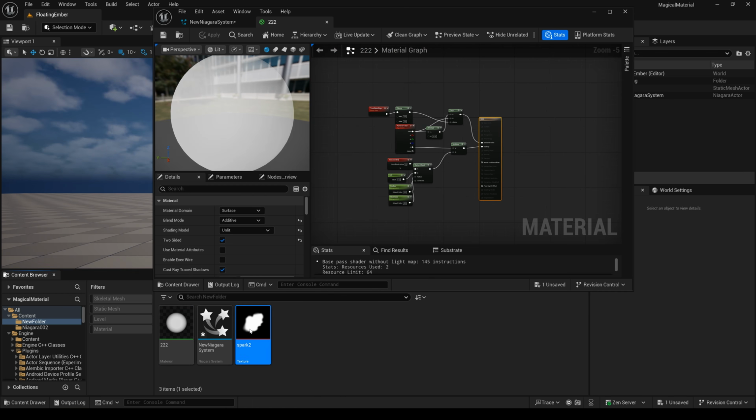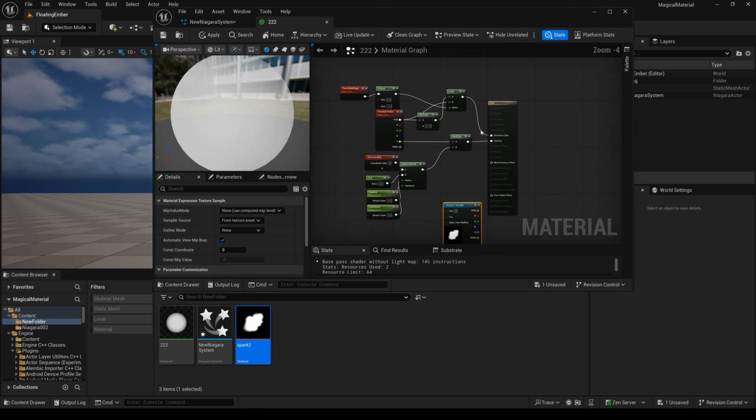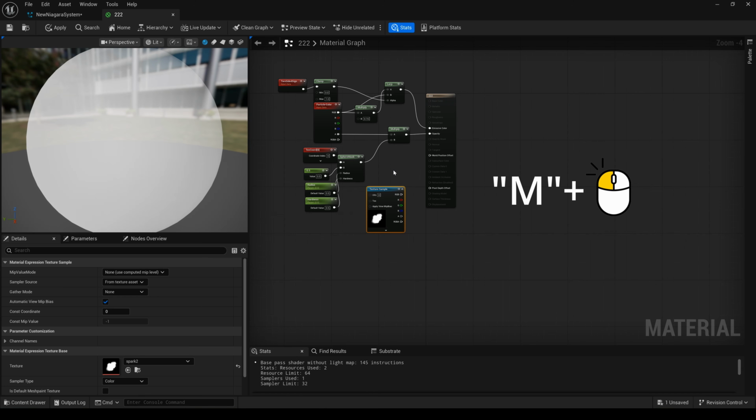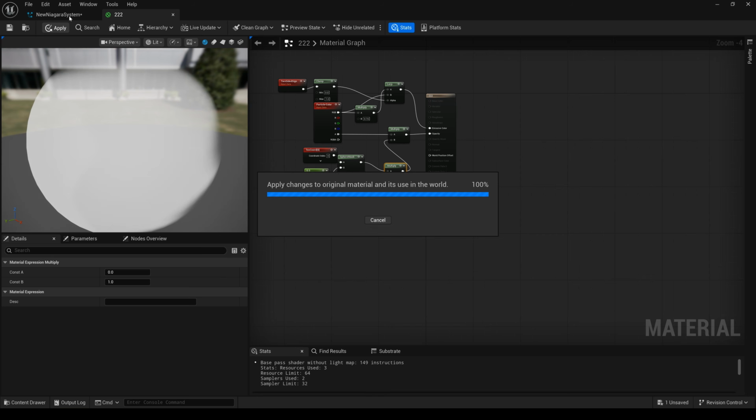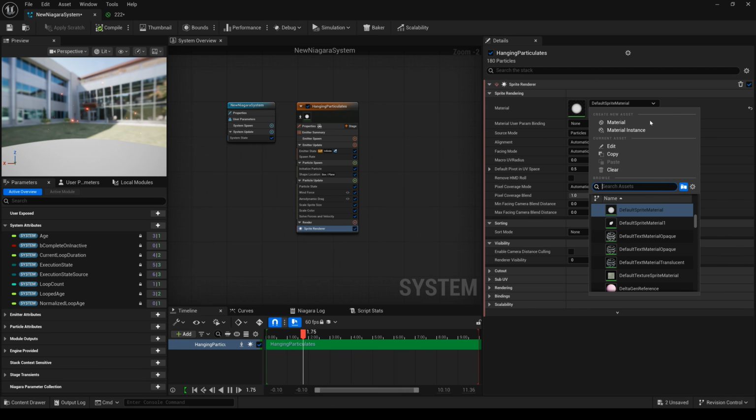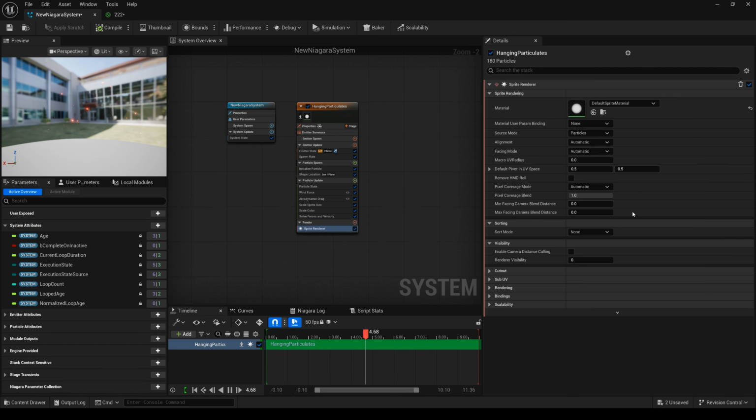Here we have these textures. So I will drag this texture into here. And hold down M and left click to create a multiply and connect this one. And we select this material. And yeah, we have changed this particle's shape.